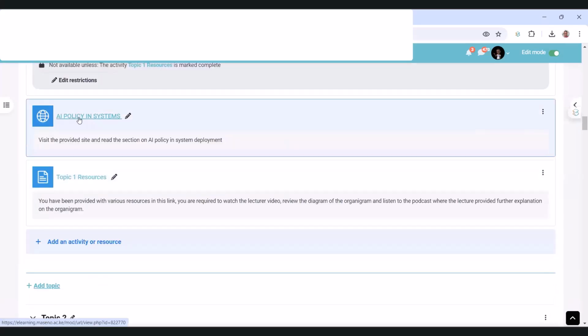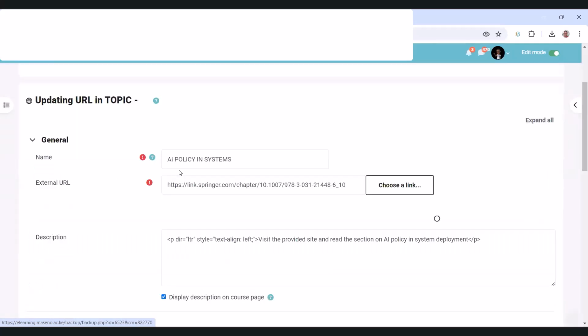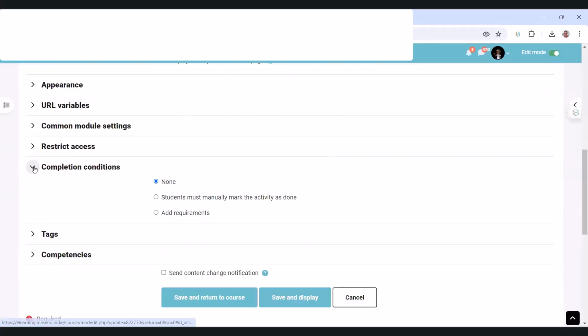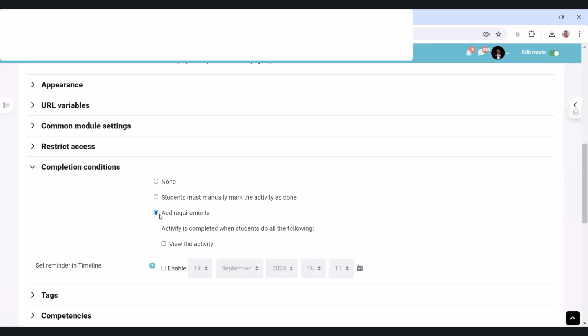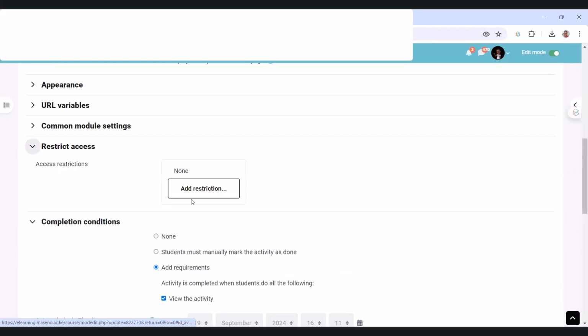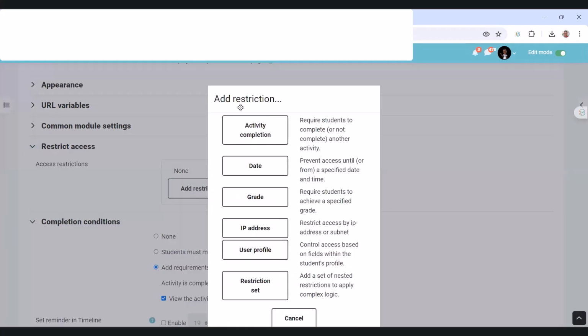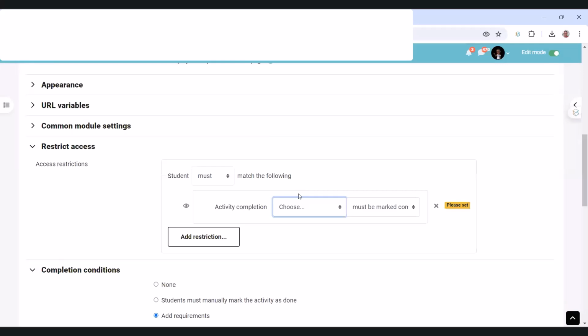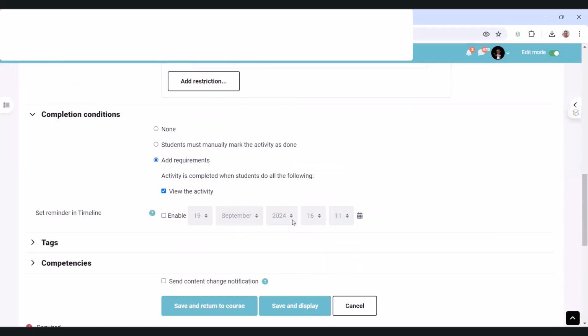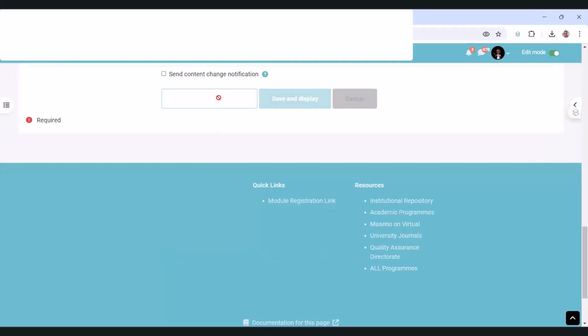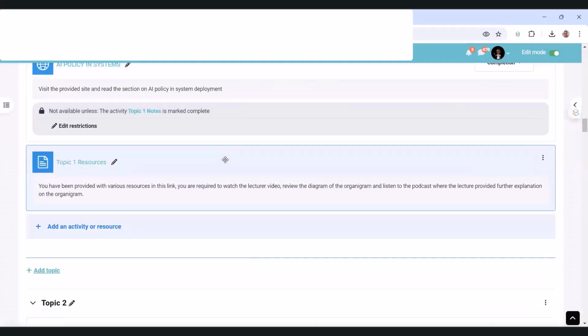For this resource on AI policy in systems, I'll click these three vertical dots, click edit settings, and then come to completion condition and add the requirement that a student must view this activity. I can further restrict access to this activity by activity completion, so that for you to access this, you must have read topic one notes. And then I save and return to course. So what I'm doing, yes?